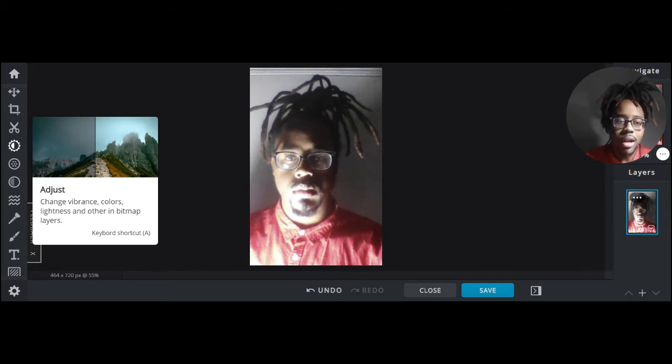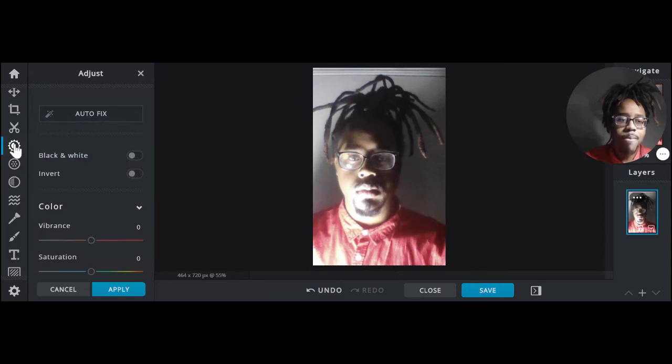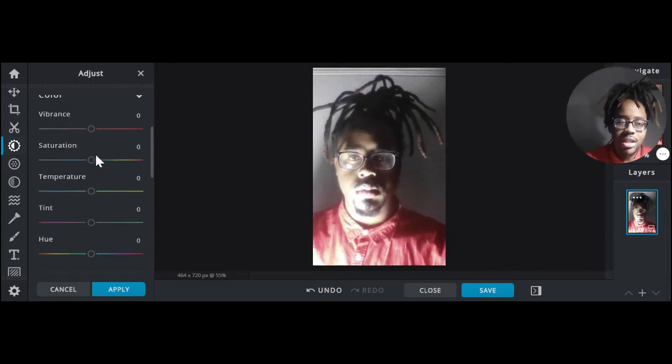Okay, so now I'm going to go to adjust. You can see that under adjust you can change the lightness. So I'm going to click that. You have a tab here that says black and white. You can click that to change it to black and white, or you can change the saturation. Saturation is the amount of color. So this is adding color, this is taking color away. Now you can see I've reduced the saturation.